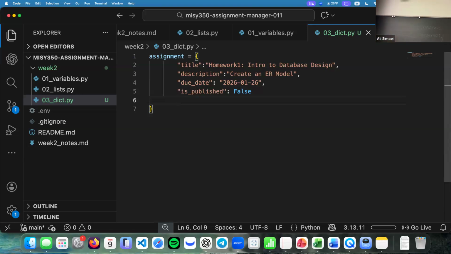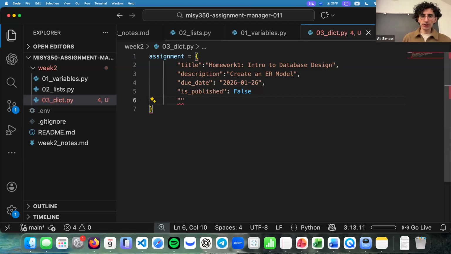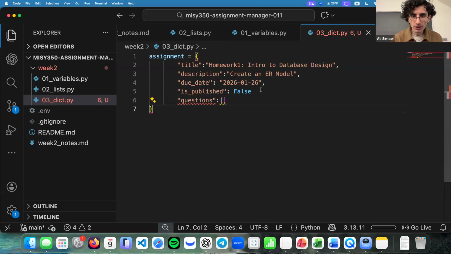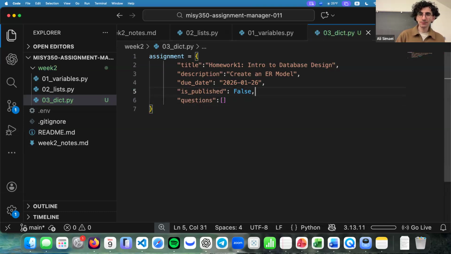One more thing. Every assignment has a list of questions, right? So we can create that variable here. Questions. How do we want to define the question? For now, we don't have it. For this assignment, we don't have the questions, but for now, let's just put a list. It's an empty list for us. Oh, I forgot to add the comma here.